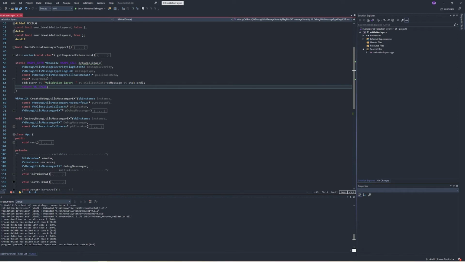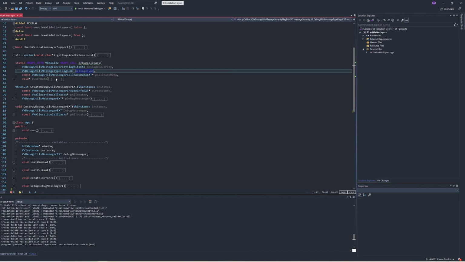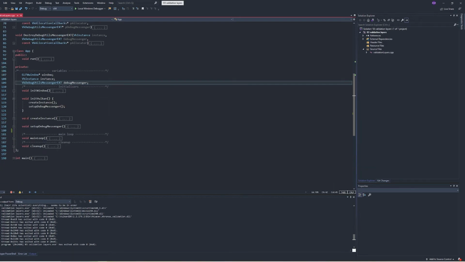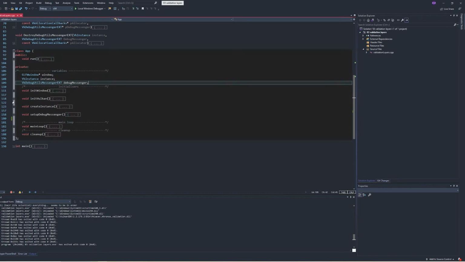Two really important parts are the message severity and message type. So we'll have a look at that in a second, but we do get a bit of control over which types of messages we want to log. Okay, in order to use this function to register it with our program, we need to create another type of object called a debug messenger. So we declare that as a member variable, and then we have this function here, so create instance and then set up the debug messenger.